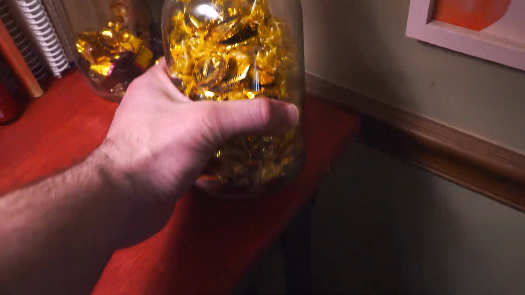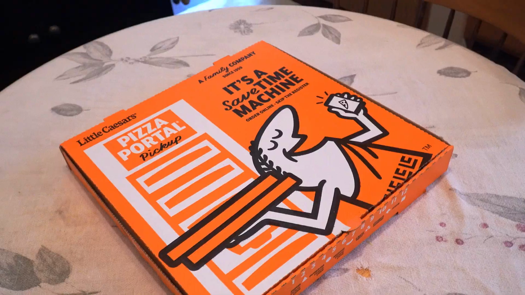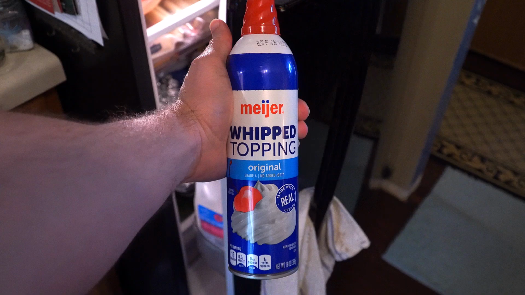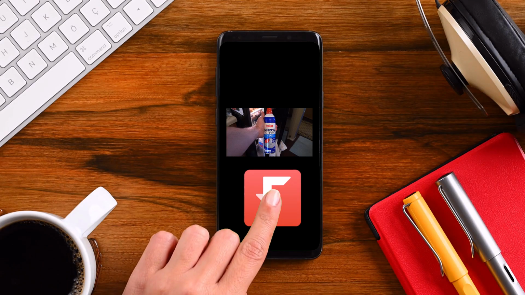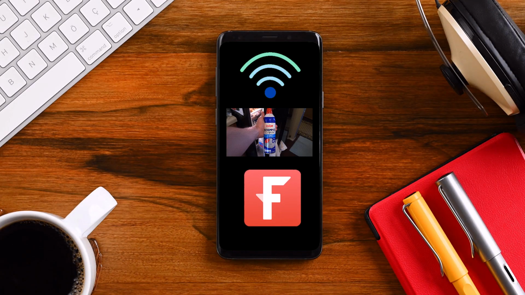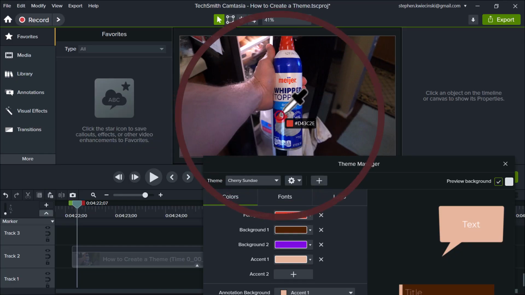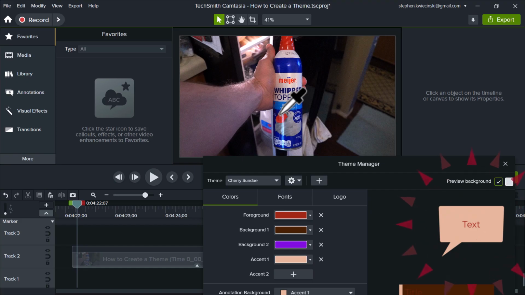Take a look at your immediate surroundings. Candy wrappers, pizza boxes, everywhere you look, there's a color scheme. Find something that jumps out at you and take a photo. Then, import the photo into Camtasia using TechSmith Fuse on your phone. Use the color picker to select the colors from your photo and start building your theme.